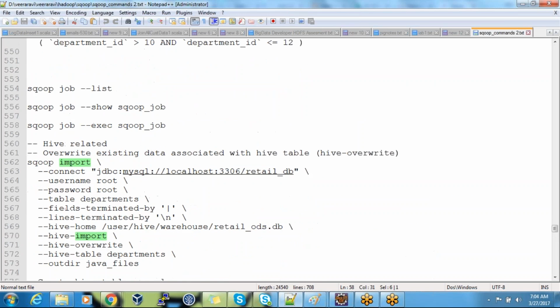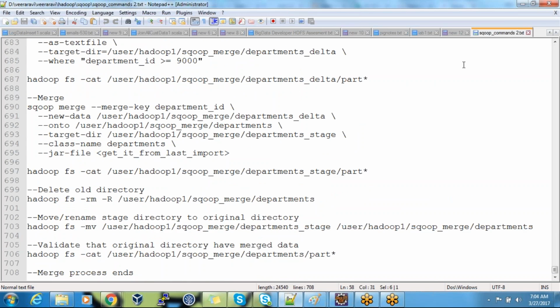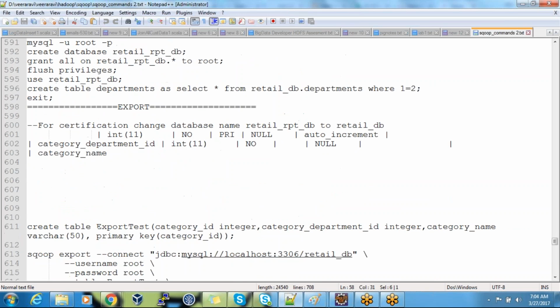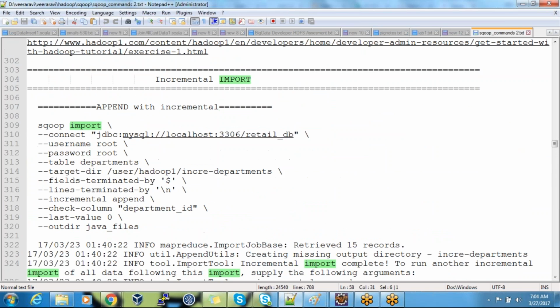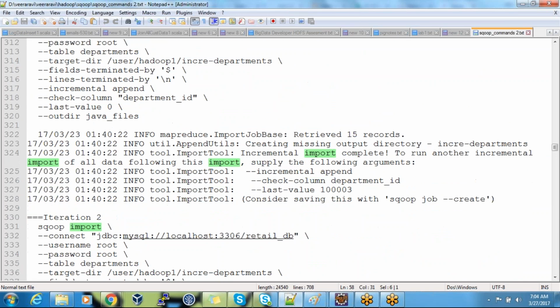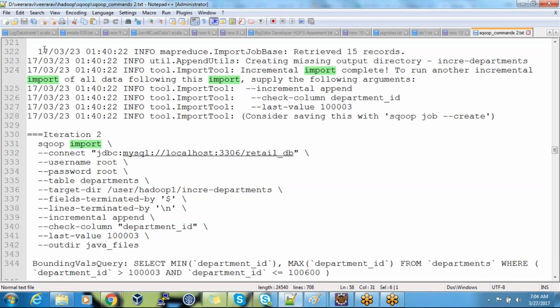Please execute it. Please execute and complete these commands. If you want me to execute, I can execute and show you, but you guys execute it and try it. I have copied some logs here to make you understand what this is and how it is working.